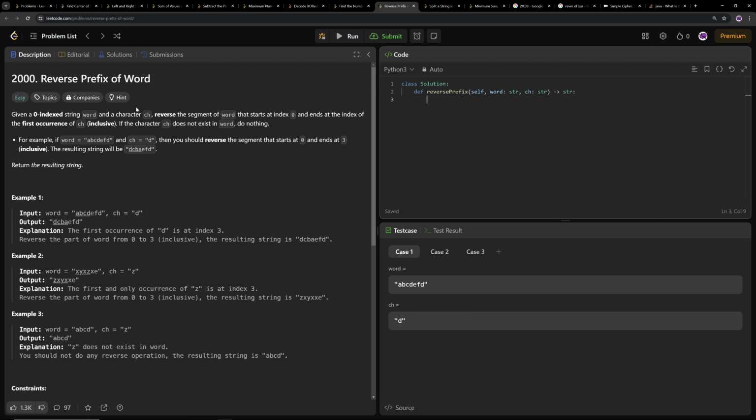Reverse prefix of word. So it says given 0 indexed string word. Okay, and the character ch, reverse the segment of word that starts at index 0 and ends at the index of the first occurrence of ch inclusive. Okay, yeah, I think that makes sense. So we have d, and then we just reverse. Oh, it's up until d then. Okay, so we just reverse everything here and then I just attach it there. Okay, cool. All right, that makes sense.